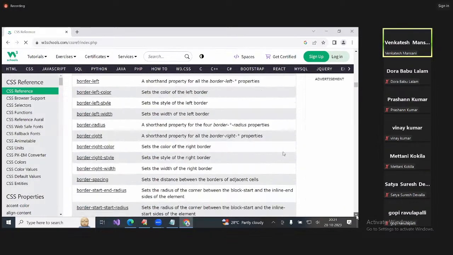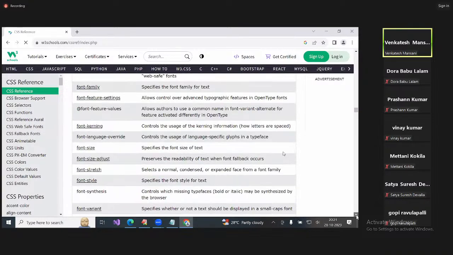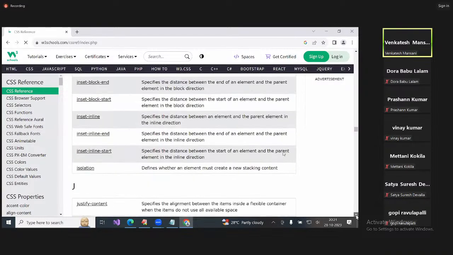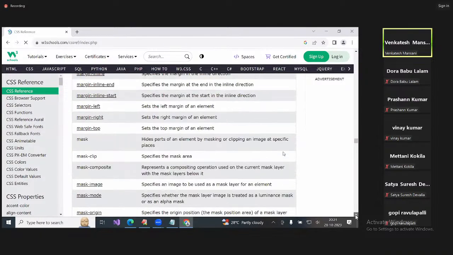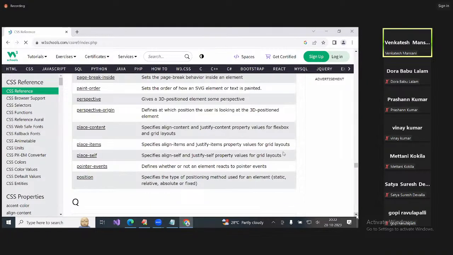See, still a very long scroll bar. These many properties are there. Who will remember? No one can remember. While developing a project, search in Google, that property name comes, right? That's it. Okay. Thousands of properties are there.